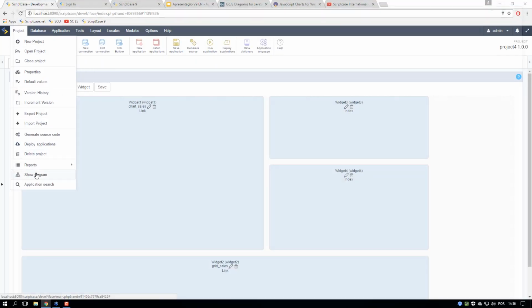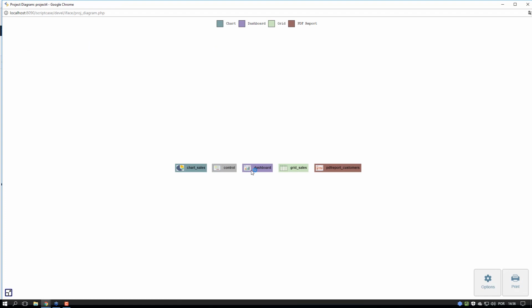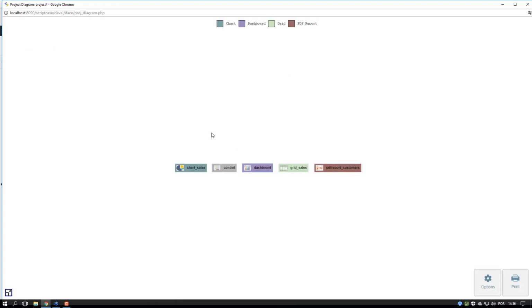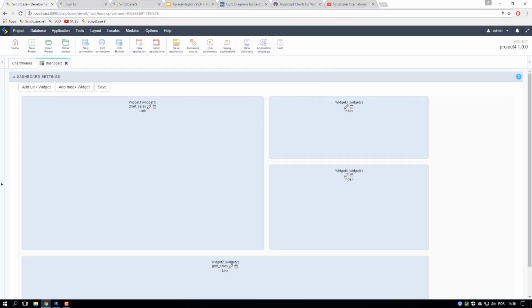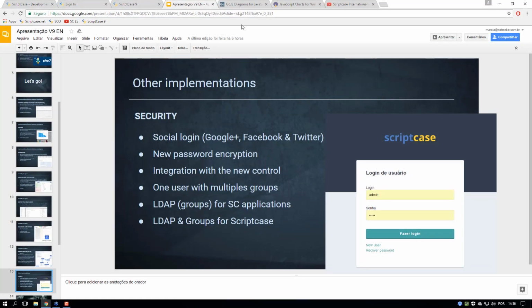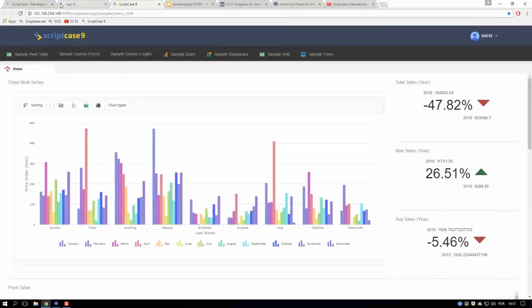Project diagram. So it shows the applications. Yeah, we have just one with no link, so it's just simple. But when you have the project completed, you can see here the project diagram. Okay, so. Did you show that custom menu option? No, I forgot the menu. Yeah, the menu is important.